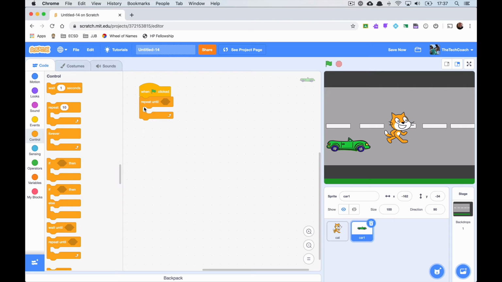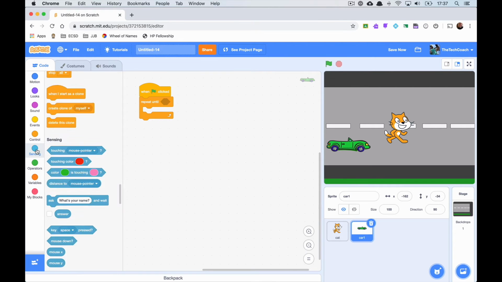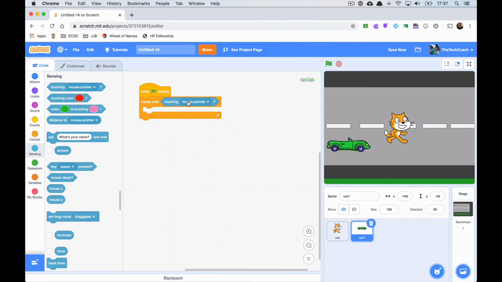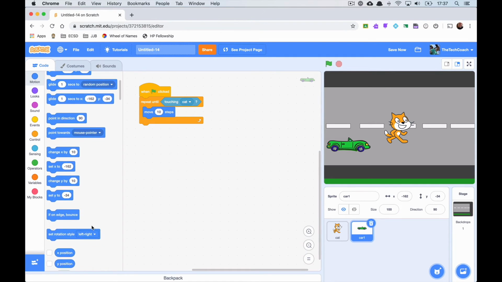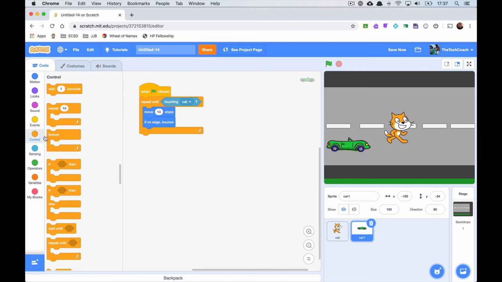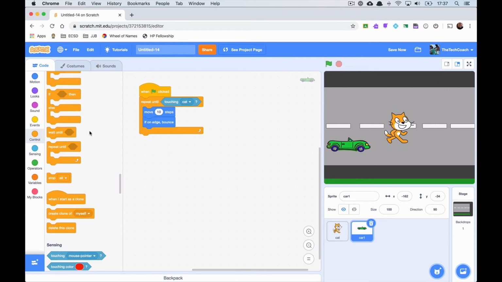We want the left and right action to repeat until it senses that it is touching not the mouse pointer, but the cat. And we want it to move at a speed of 10 steps. You can always increase this to make the car go faster, or we can decrease it to make it go slower. And just like what we did in Pong, if the car is touching an edge, it wants to bounce back. And we're going to do this until we hit the cat.